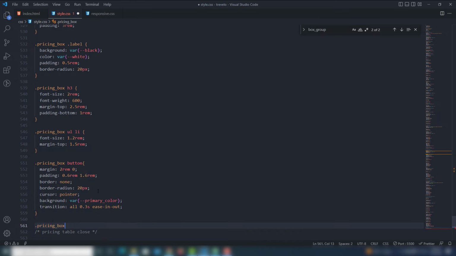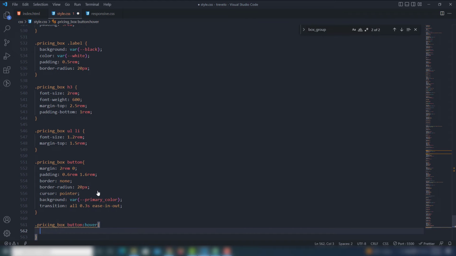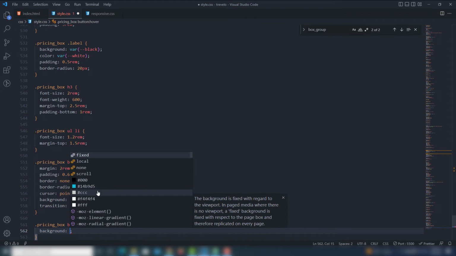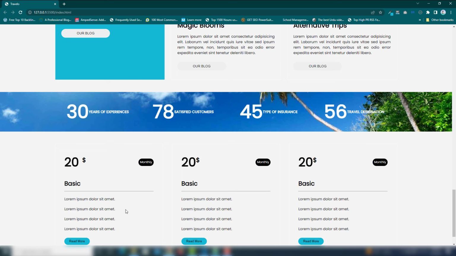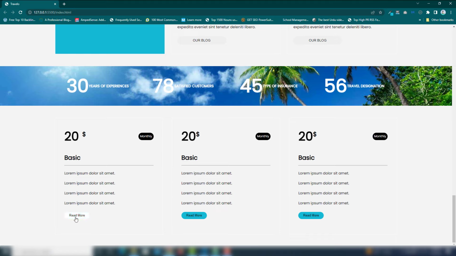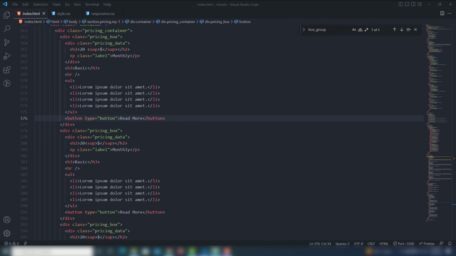Pricing box button hover effect, and in the hover effect I'm going to change the background will be white. So let's see. Right, and we're gonna use the, just a minute, I'm gonna show you. We're gonna use the checkboxes.